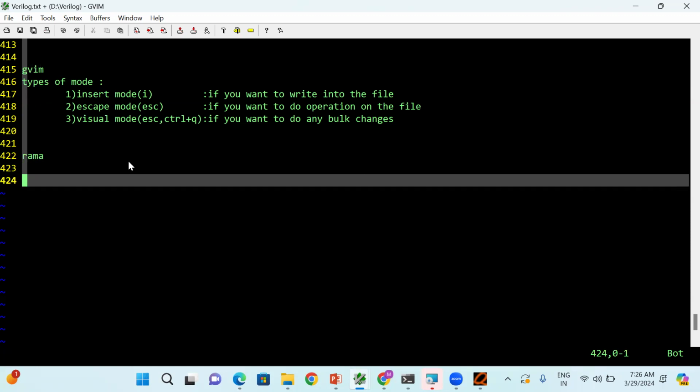See, I'll come here. Can you see the difference? This one is in which mode? Insert mode. So if you want to write anything into GVM, which mode do you need to go to? Insert mode. You have written something like Rama, right? Now your job is to save the file. How will you save the file? Is it writing into the file or an operation on the file? Operation on the file, correct.